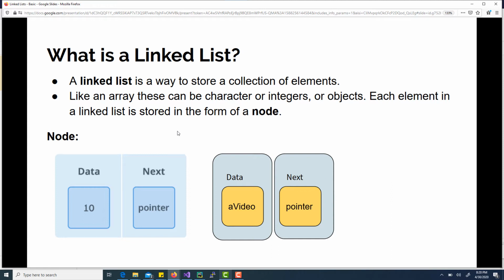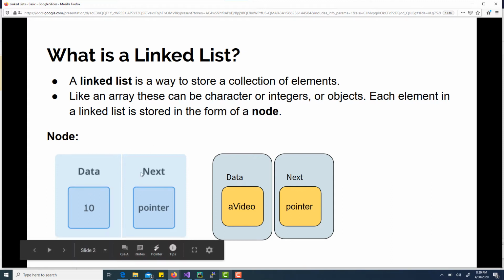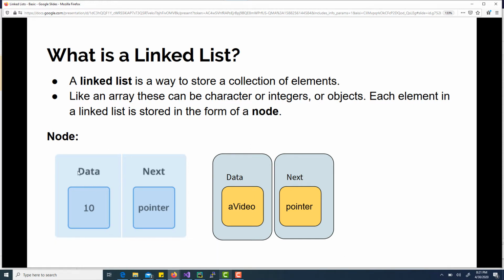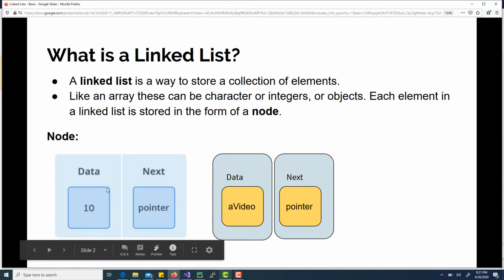So a linked list is formed using nodes. And what is a node? A node is one of these or one of these. Okay, these are two nodes here. This node has two things that belong to it. Let's take a look at the next slide to see what a node is.